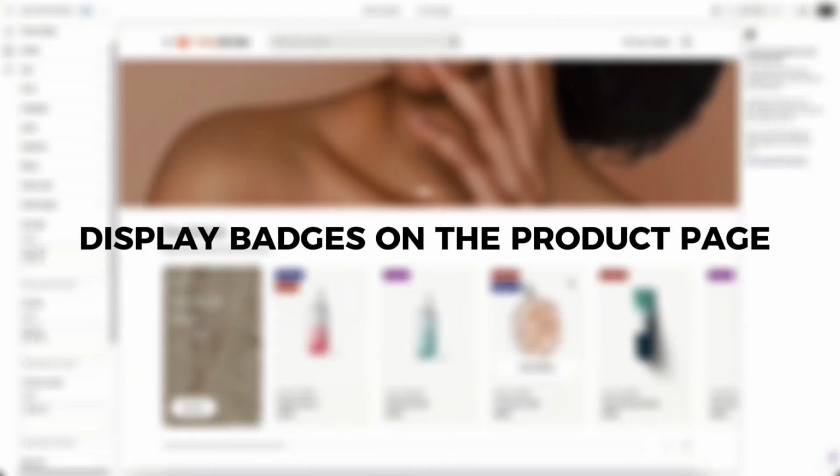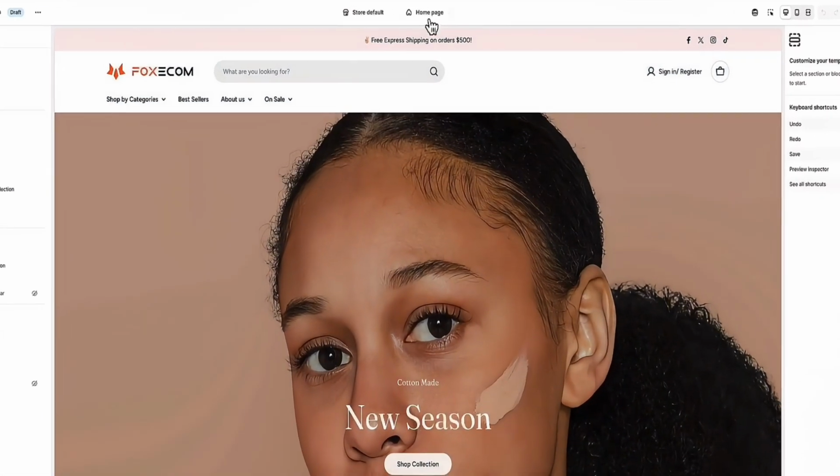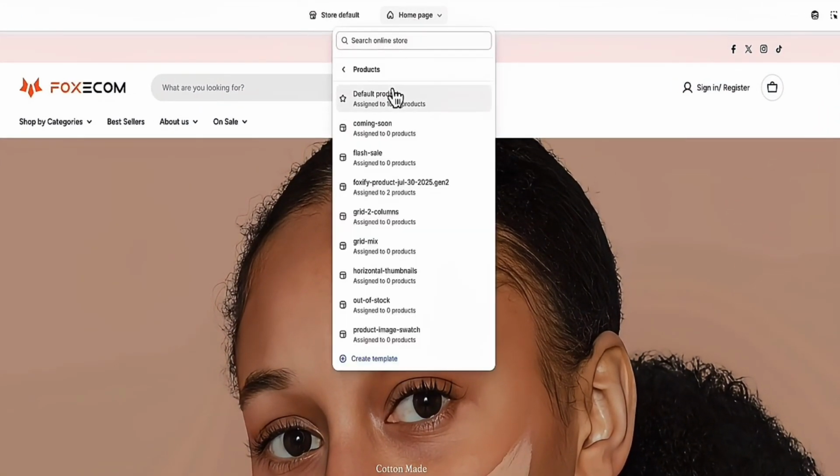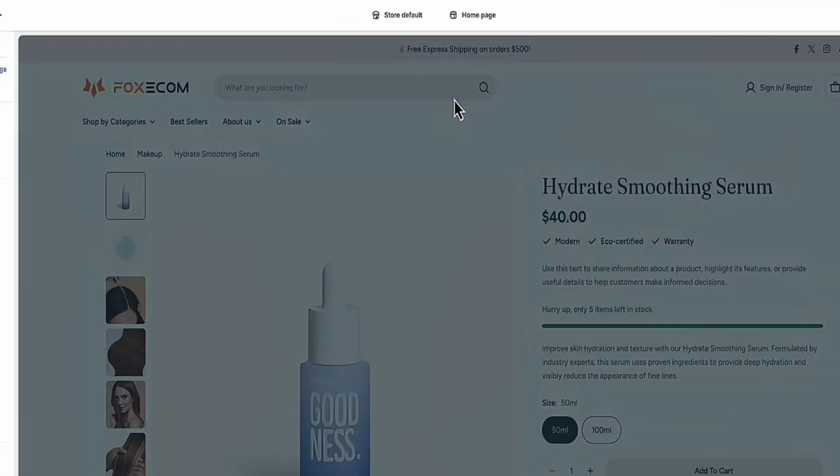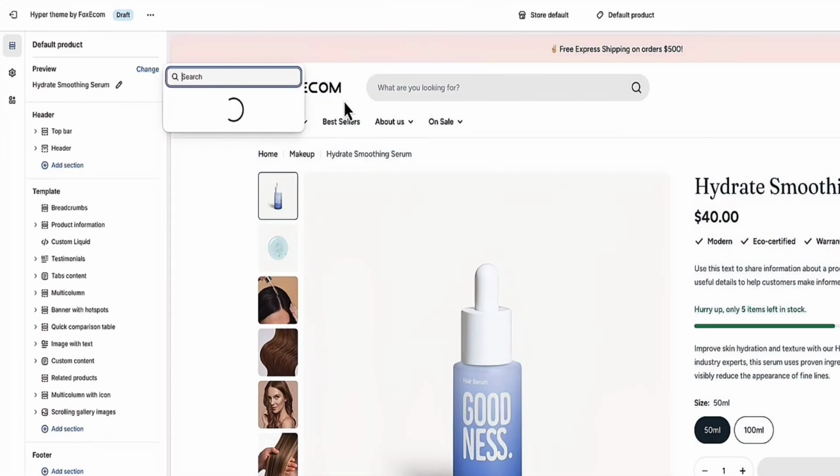Step 3. Display badges on the product page. Next, let's make sure the badges actually appear on your product page. In the theme editor, open the product template where your product is assigned.